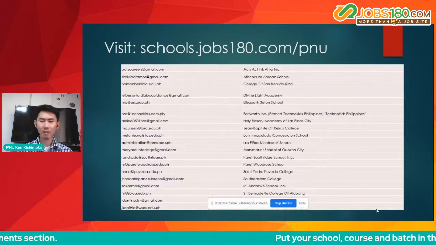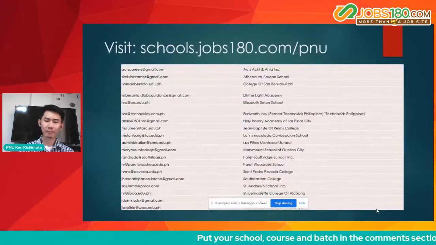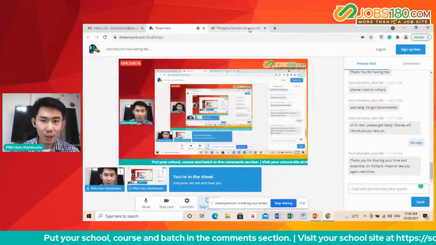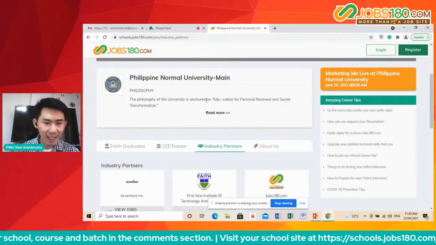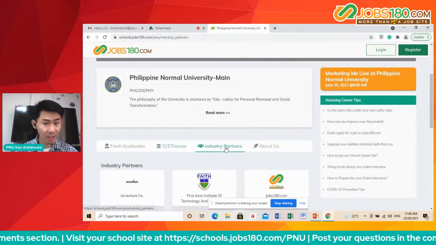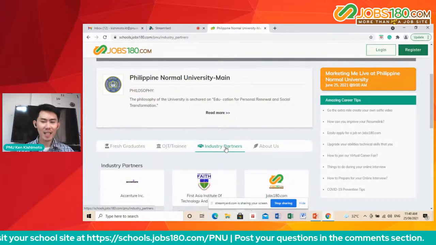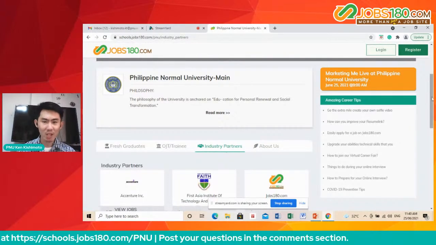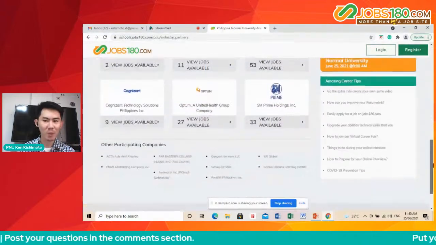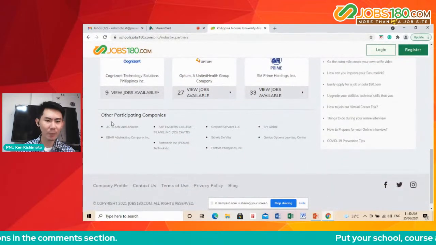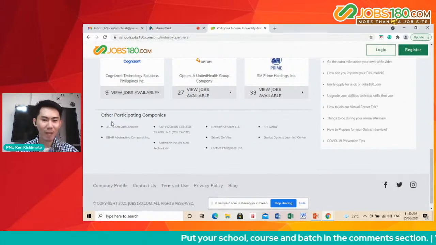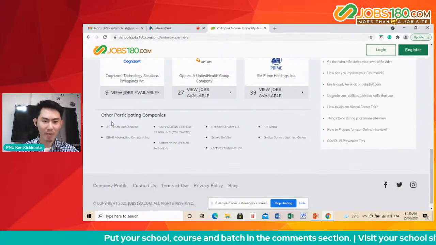So meron tayo diyang mga, wait lang. Share ko lang. Ito yung itsura niya. Ayan. Fresh graduates, OJT or trainee and industry partners. So yan, dyan natin makikita yung mga partner schools or institutions natin. So meron na mga available na nakapost dyan. And then dito, other participating companies na nabanggit ko at yung mga nakapag-file na ng kanilang mga job posting requirements.